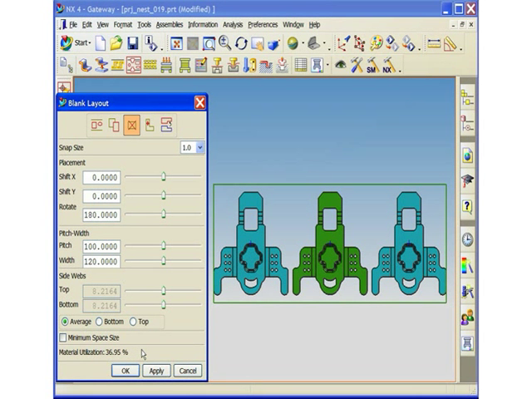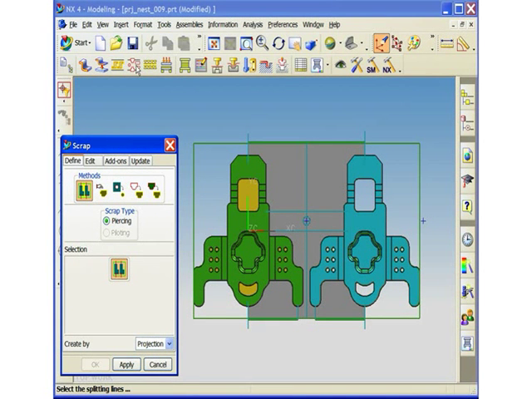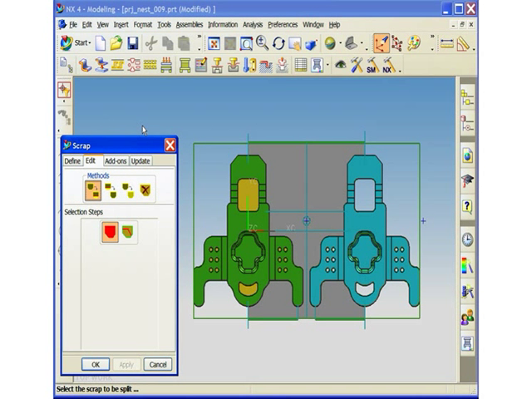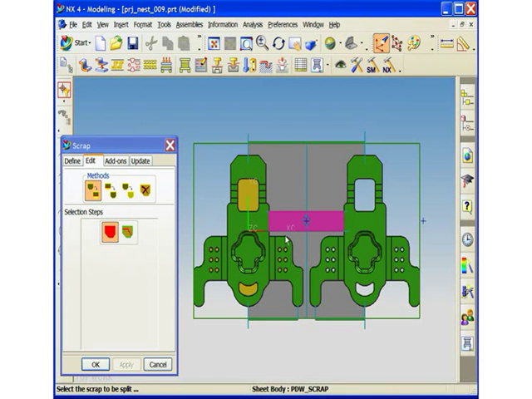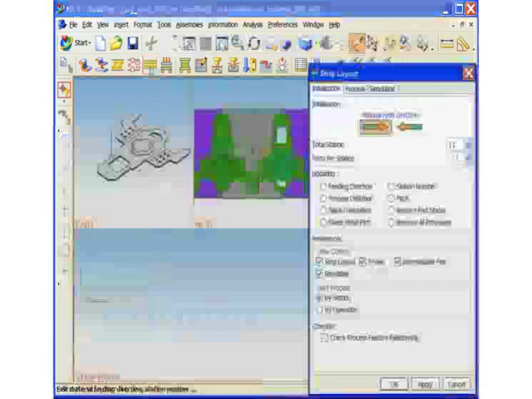Next, let's use scrap design to specify the scrap profiles. The scrap dialog enables the ability to define the various piercing and piloting scrap. In other words, how to cut the strip. For demonstration purposes, we have already sketched the individual scrap profiles and split each scrap. Each piece of scrap is represented by a unique body. Now we are ready to design the strip.